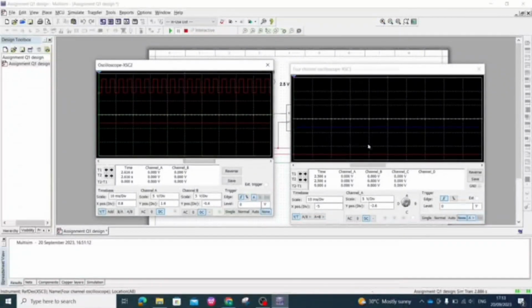Right here, this is the timing diagram for our clock signal, and this is the timing diagram for our input signal. And this, the green one, is the output of the Q0. The blue timing diagram is the output of the Q1, and the red timing diagram is the output of the Q2.